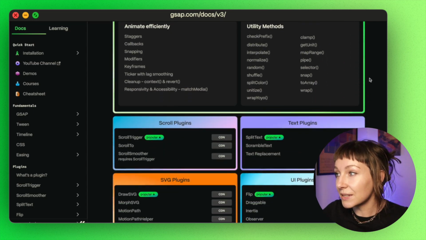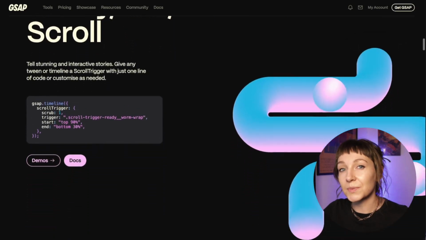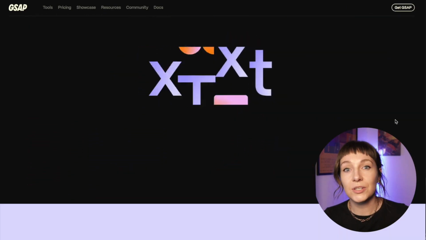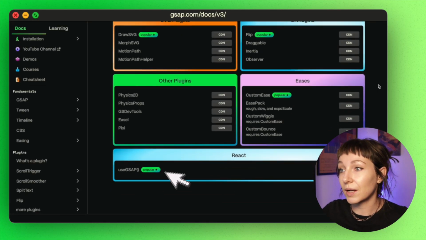Then we've got some plugins and eases that allow you to add extra functionality, stuff like controlling animations with scroll, dragging, text animation, or maybe even morphing SVG paths. We even have a React package, which I'll cover in a bit.